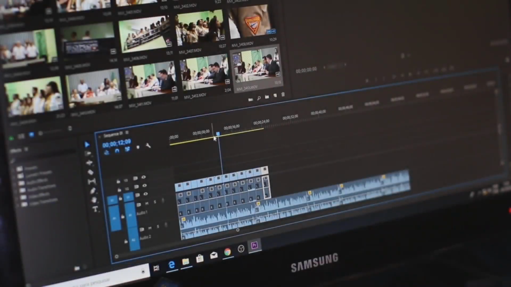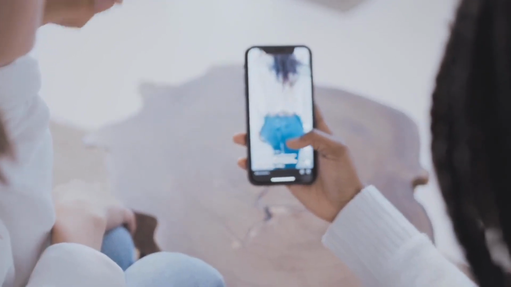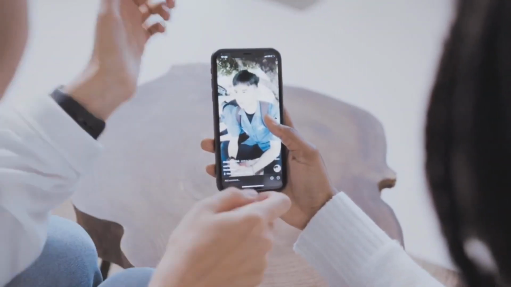Hello guys, so here is how to create text underwaves maxing effects. But before we begin, let's preview these text effects.